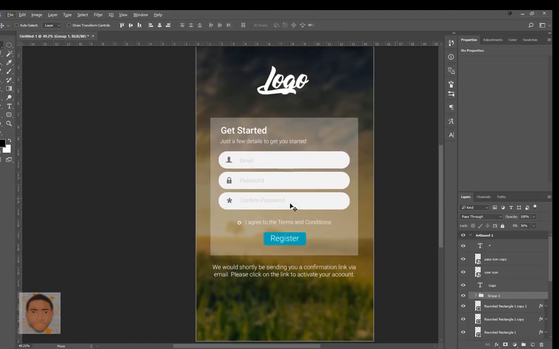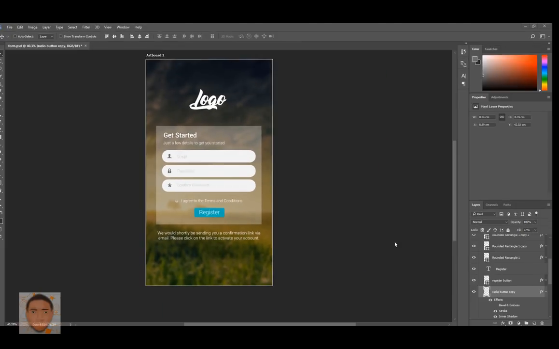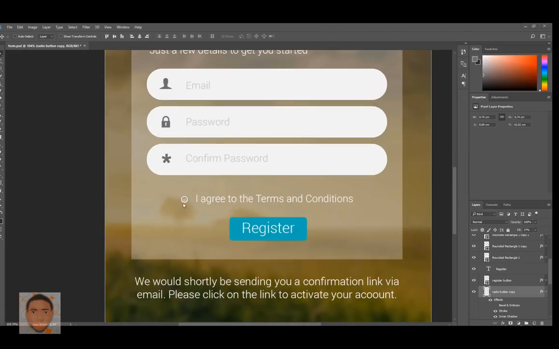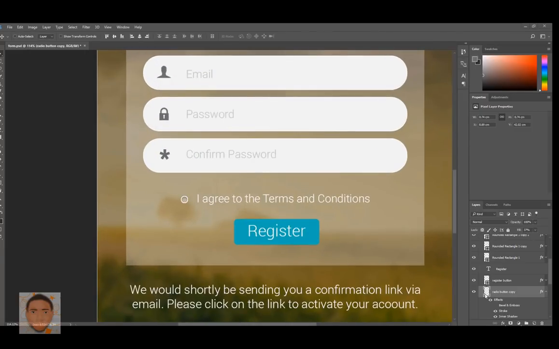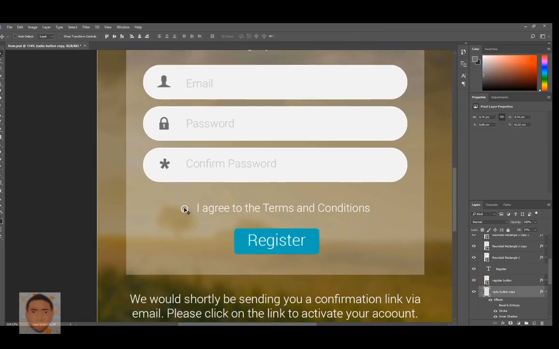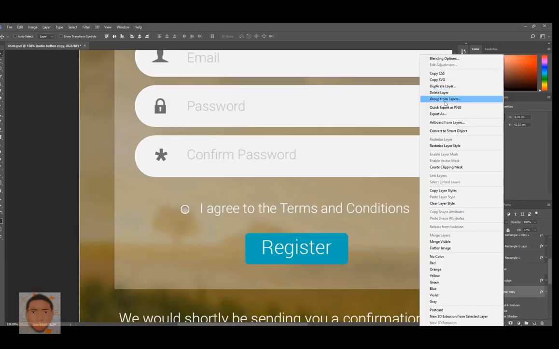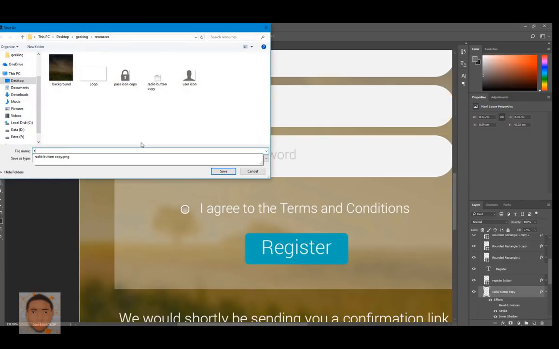And because I'm moving to Android Studio, I'll need to export some of the things. I use some of the icons. Now I'll start with the radio button. This is when it's unchecked, so I'll right click on the layer and click on quick export as PNG. That's the way to do it. Just use a name to save this for now.